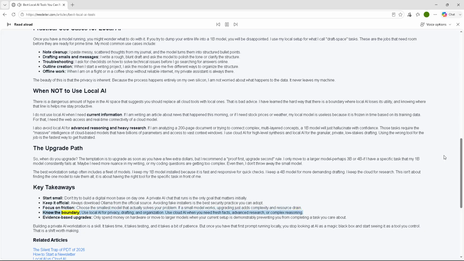Know the boundary. Use local AI for privacy, drafting, and organization. Use cloud AI when you need fresh facts, advanced research, or complex reasoning. Evidence-based upgrades. Only spend money on hardware or move to larger models when your current setup is demonstrably preventing you from completing a task you care about.